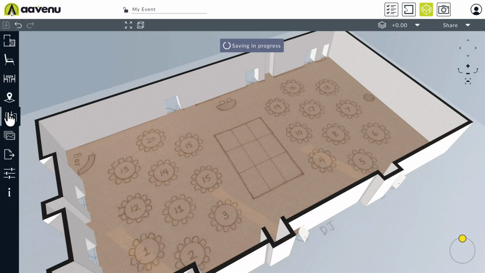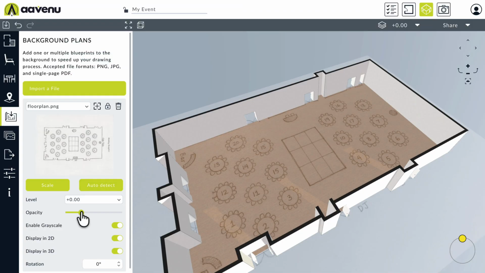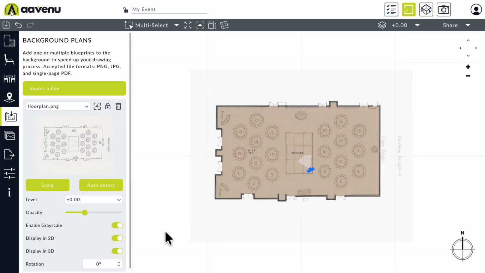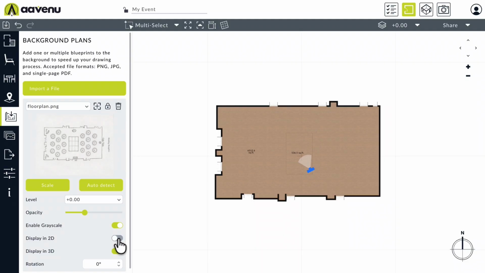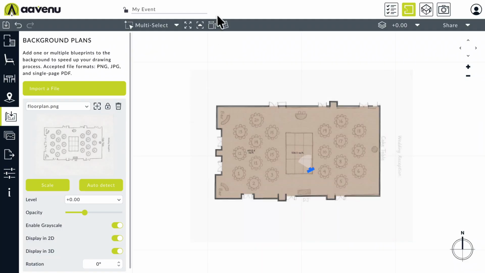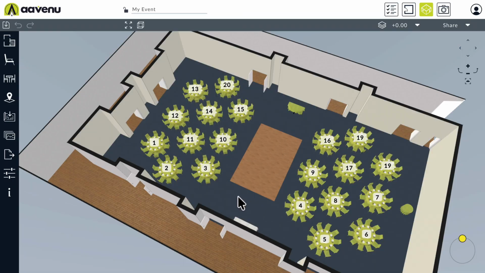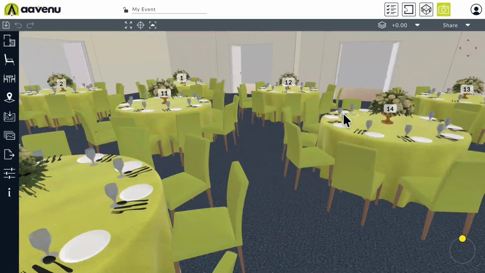Back in the Background tab, fine-tune how the plan appears. Slide the opacity up or down depending on what you need. Toggle grayscale on or off, adjust the rotation, and choose whether to display it in 2D, 3D, or both. Once you're done tracing, simply hide it. From a blank project to a walkable 3D space, that's how fast it goes.